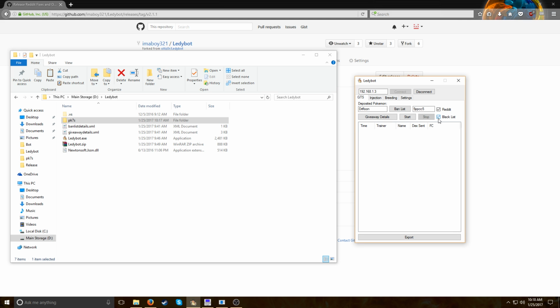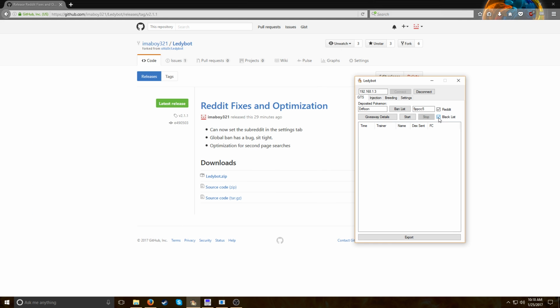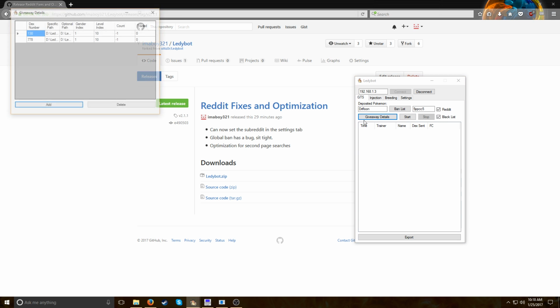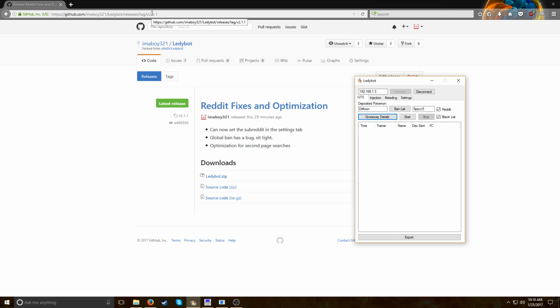So let me just tell you what those options are right now. Blacklist: you don't want one person farming the bot and taking as many Pokemon as they want. So you check that blacklist button, and each Pokemon in the giveaway details has its own list. If someone receives a Gyarados, they cannot ask for another Gyarados, but they can ask for a Mimikyu because they haven't received one yet. Once they get both of them, they won't be able to ask for either, and technically they won't be able to participate in the giveaway because they're on that blacklist now.